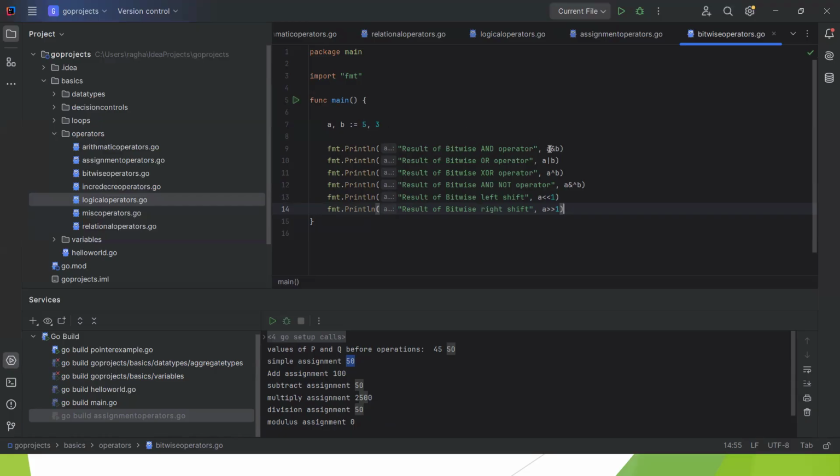So when you say A and B here, even though you assign the values 5 and 3 to A and B, since you are applying a bitwise operator there, the Go compiler will take 5 as 101 and 3 as 011. So this is how the bitwise operator works, and it performs the operation on those bits and gives the final result. Similarly, A or B also will be done as a bitwise operation, not on the actual values. This is followed by bitwise XOR and bitwise AND NOT. All these follow the same context.